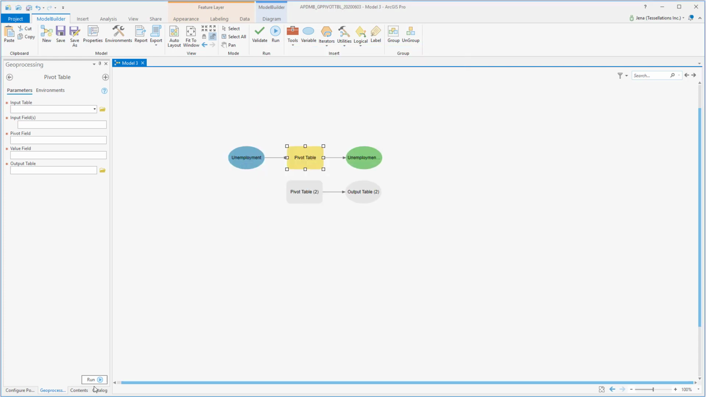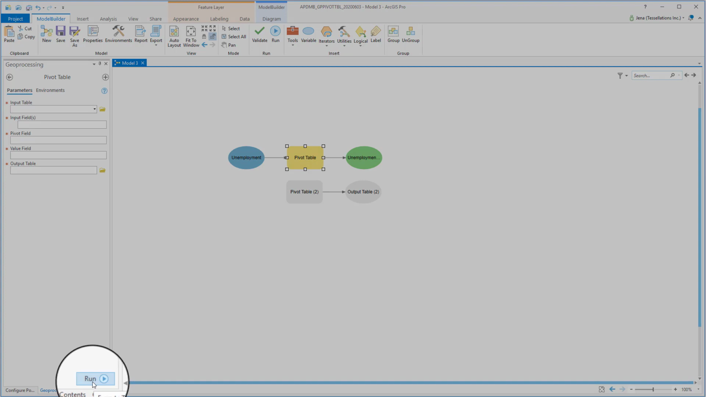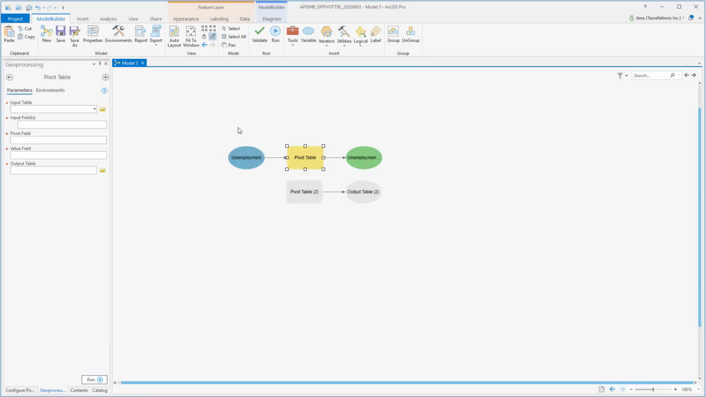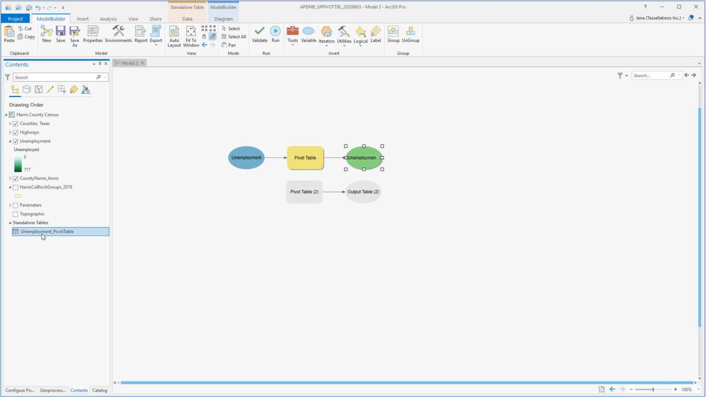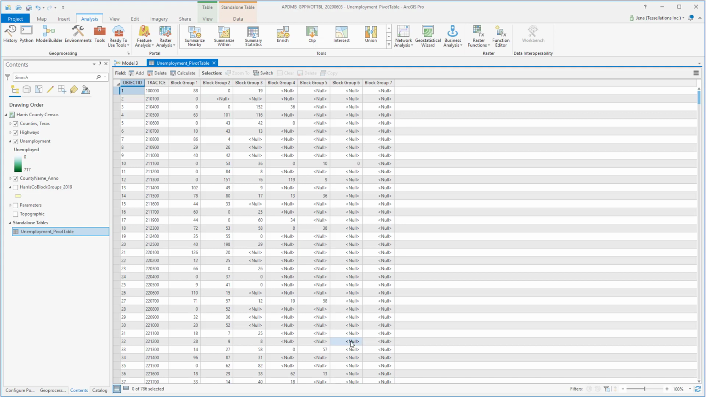Much like you would select Run here in the geoprocessing, we'll select Run up here in ModelBuilder. Once completed, to ensure that our table appears in our Contents pane, we'll select Add to Display, and then go to Contents. Here we can see our pivot table. We'll right-click and open, so that we can view our results. Notice now that I have block groups across the top, and each row is of my individual tract numbers.